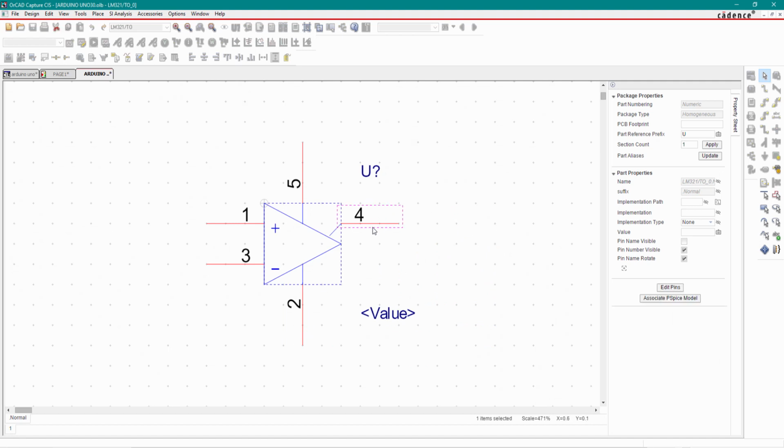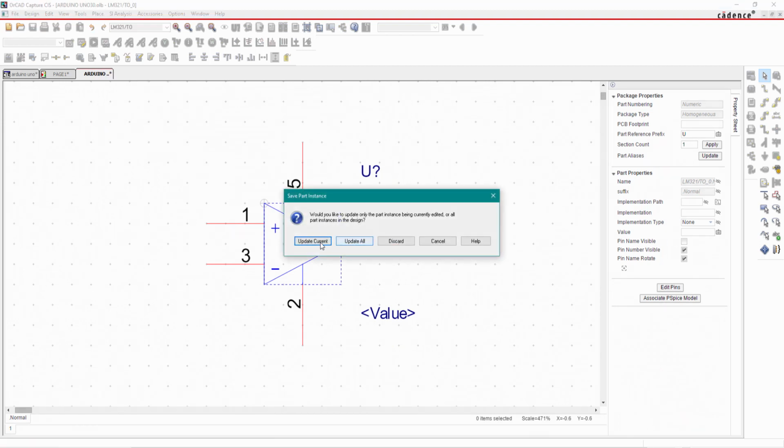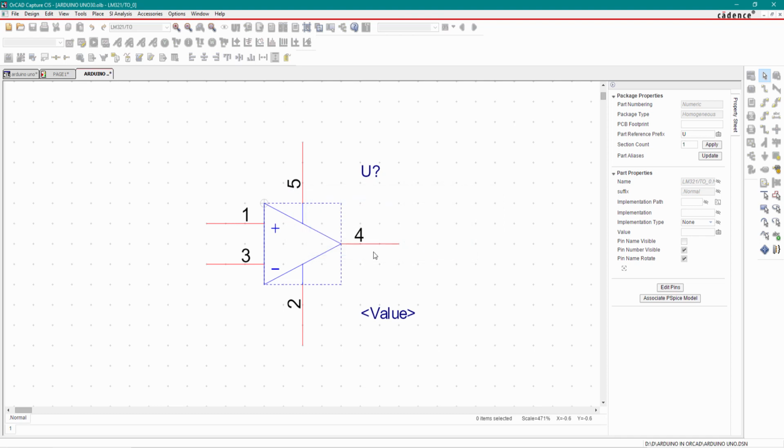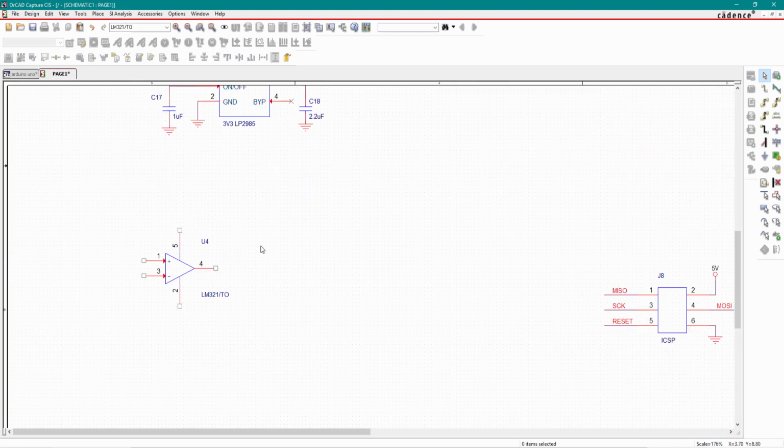You can also move this pin to here, delete this one. Now right click, close it, and update all. Click yes. Now we will verify all the pins when we assign the footprint to this component.